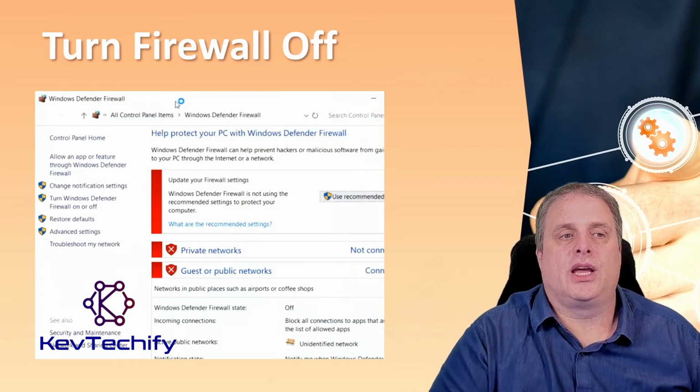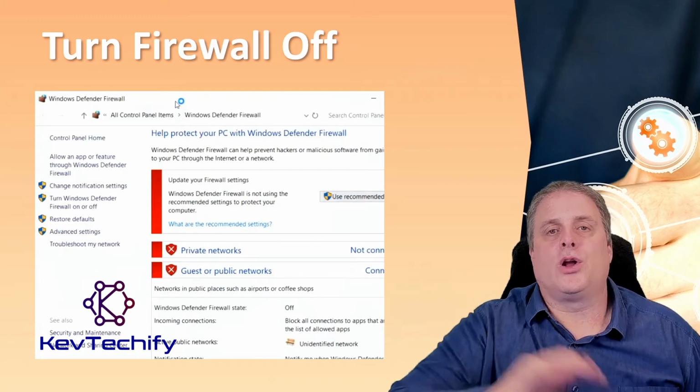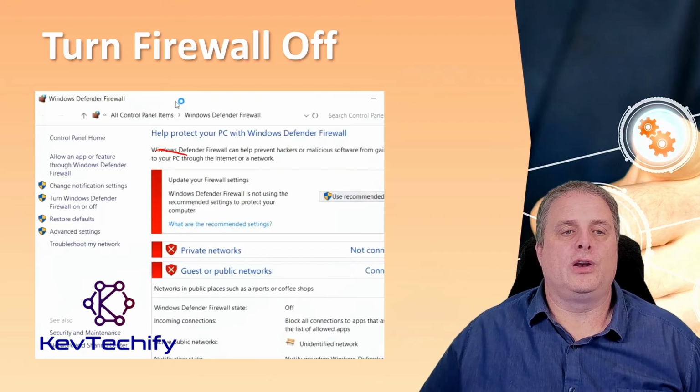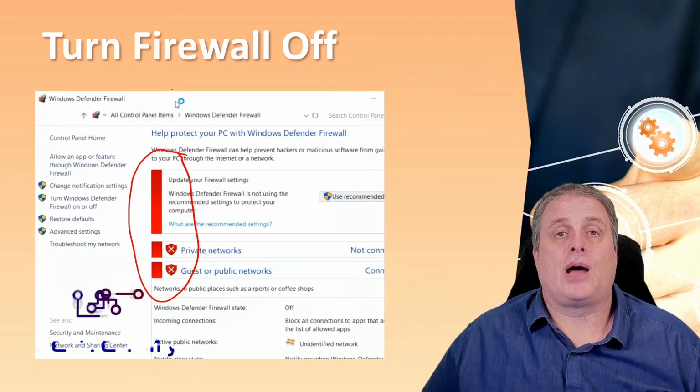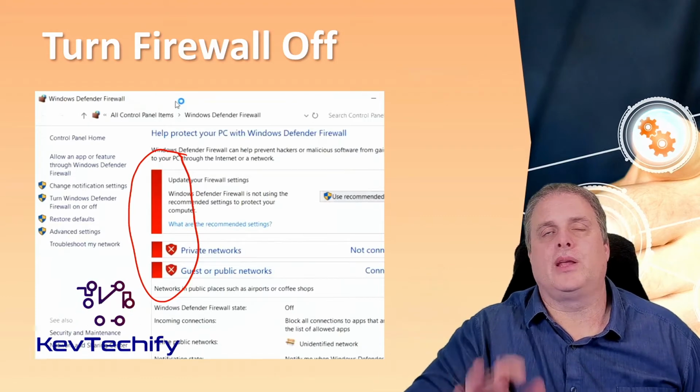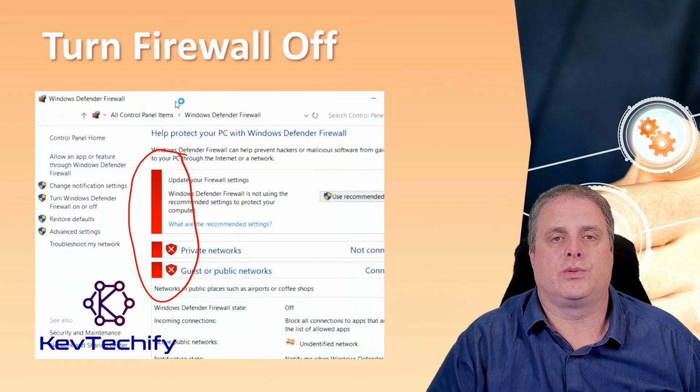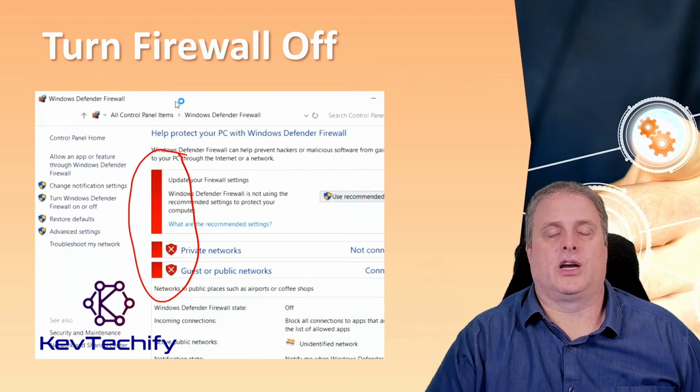Go into your Windows settings, look for Windows Firewall, turn off everything. You want everything here in your Windows Defender firewall to be red, meaning there's a problem. So you want your firewall off. That's just going to make this whole process a little bit easier as we take our next couple steps.